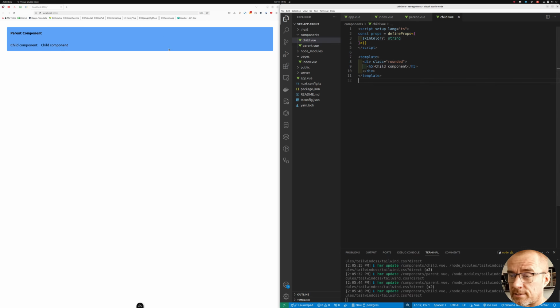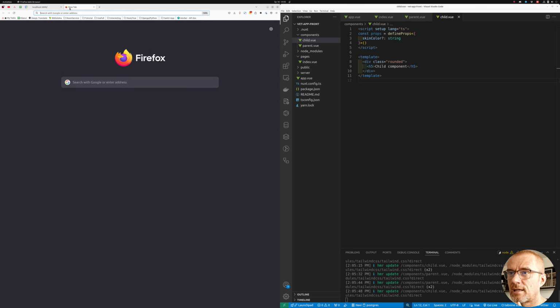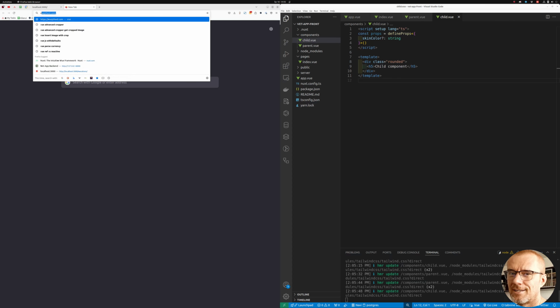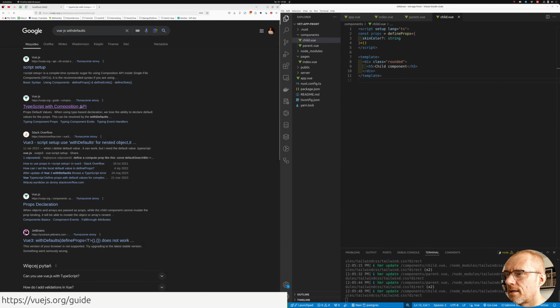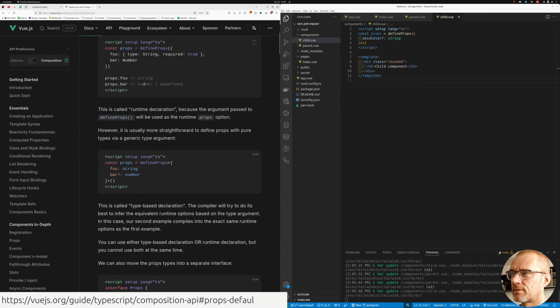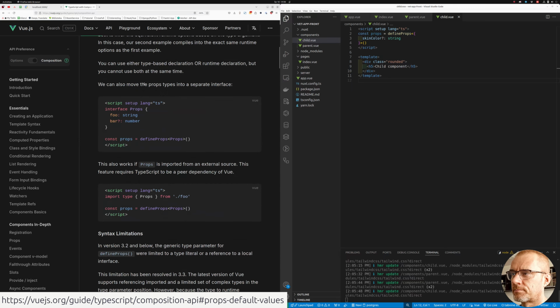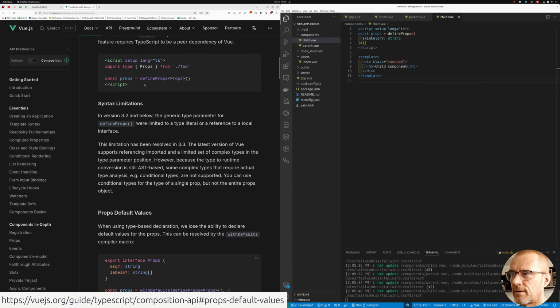But in our case, I think the better approach will be to define a default value for the skin color property, because every child has a skin color. To define default values for the properties, we can use the helper withDefaults, which is described in the Vue.js documentation. And here, as you see, we have a simple declaration of properties with default values.